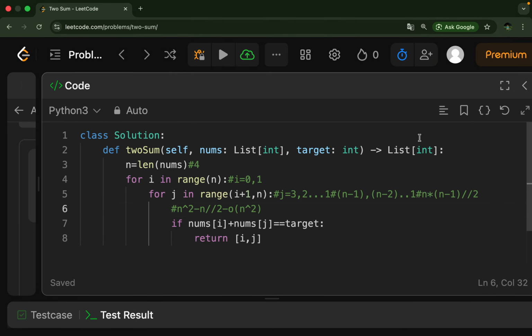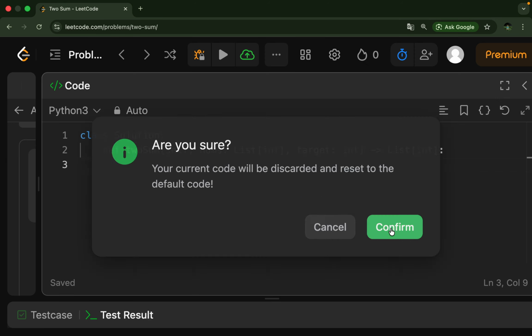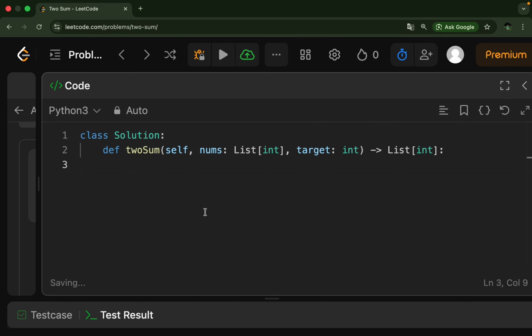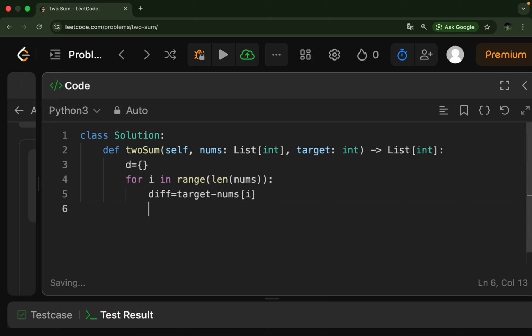So observe everyone. Let us reset this first of all and observe. First of all, I'm taking an empty dictionary here. Next, I'm generating a range of values from the array. Next, let us calculate the difference. First of all, what I said: the target we should subtract with the current position of the array, right? If you find the difference in the dictionary, what you need to do, let us see later.